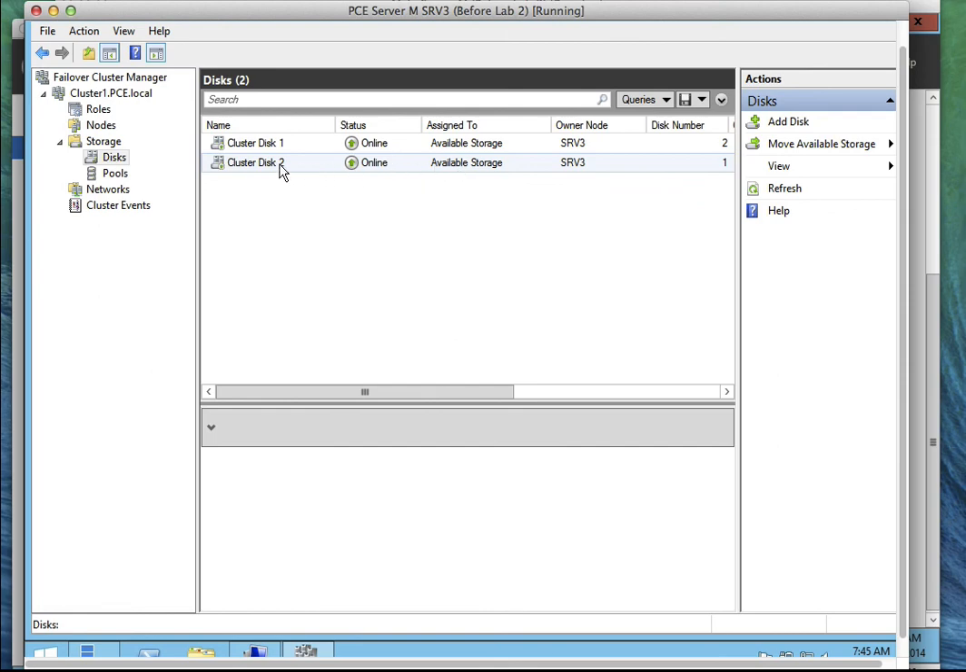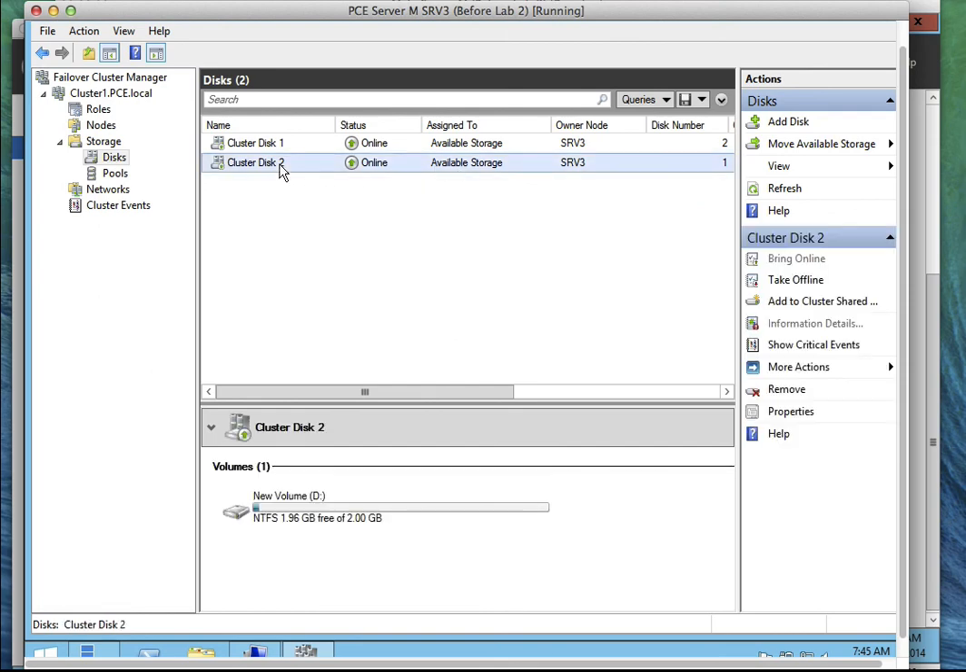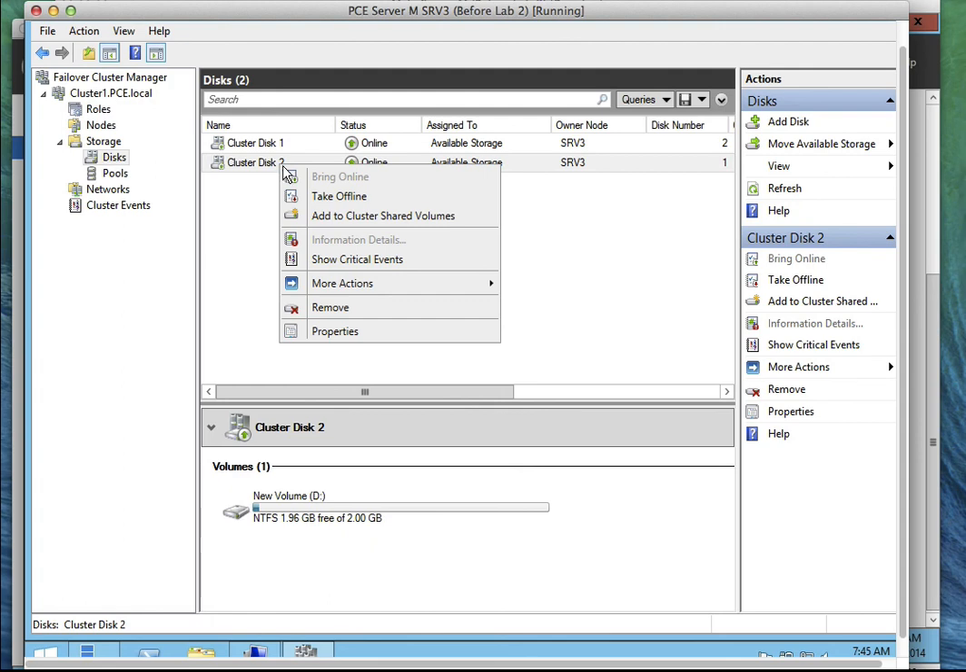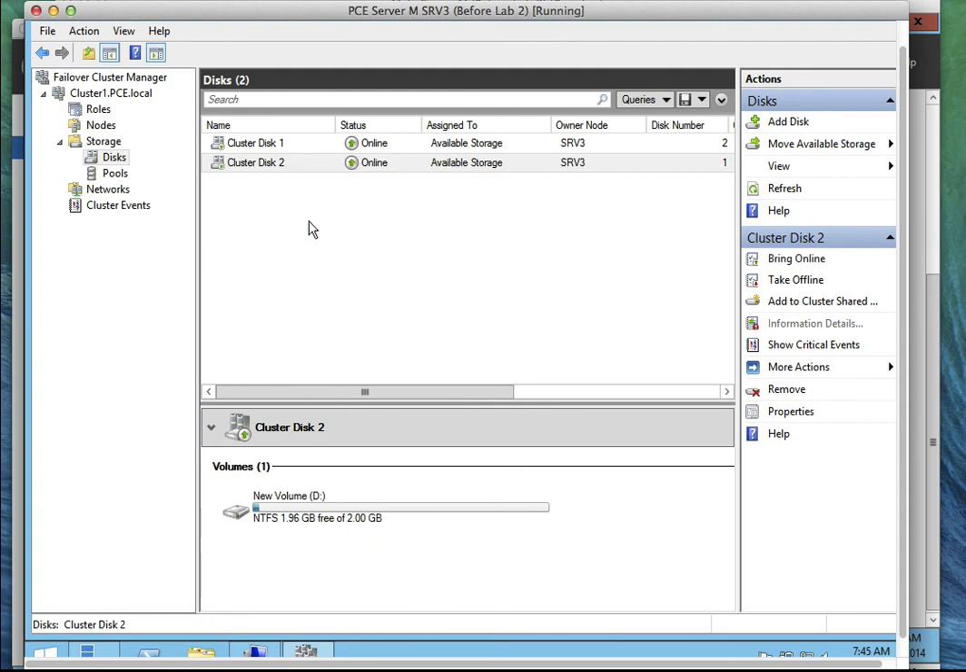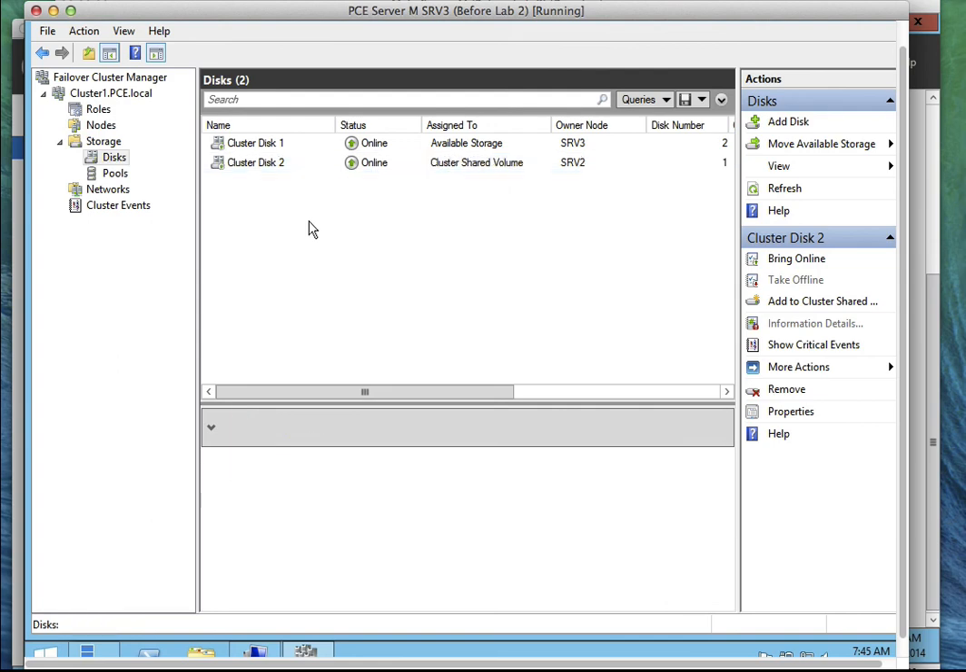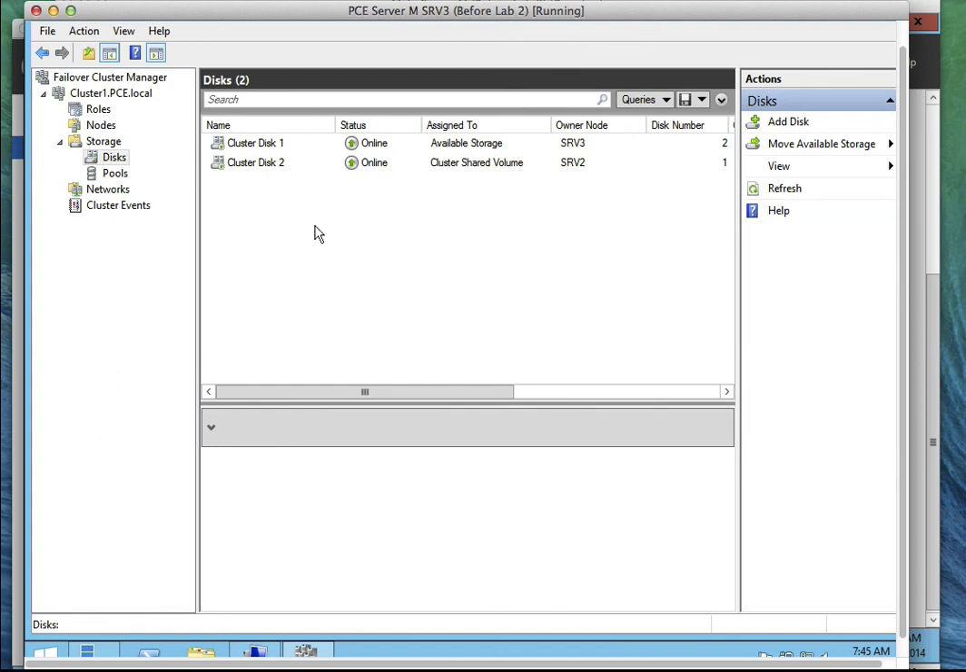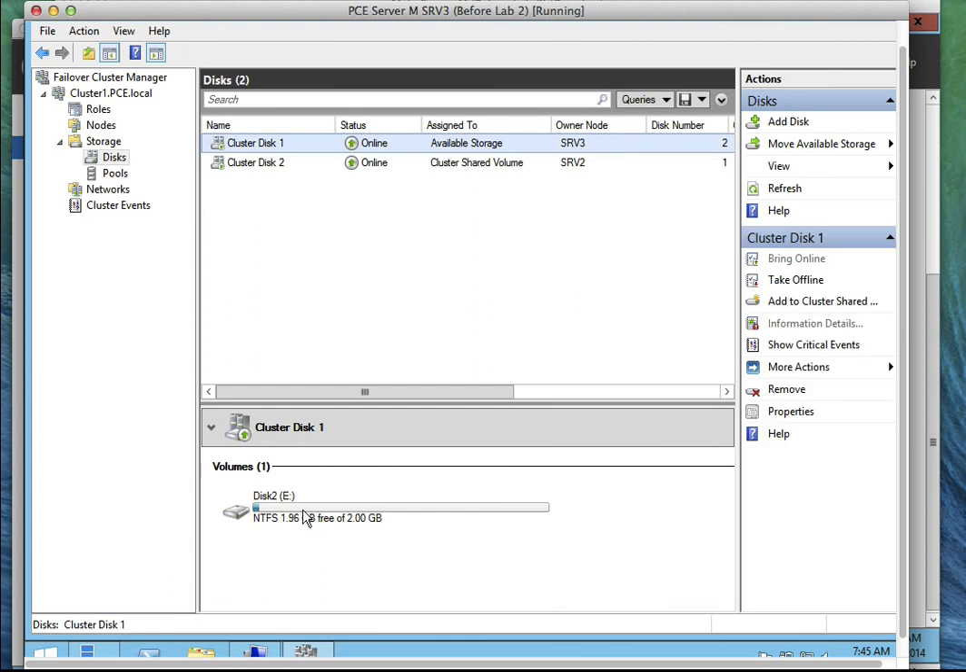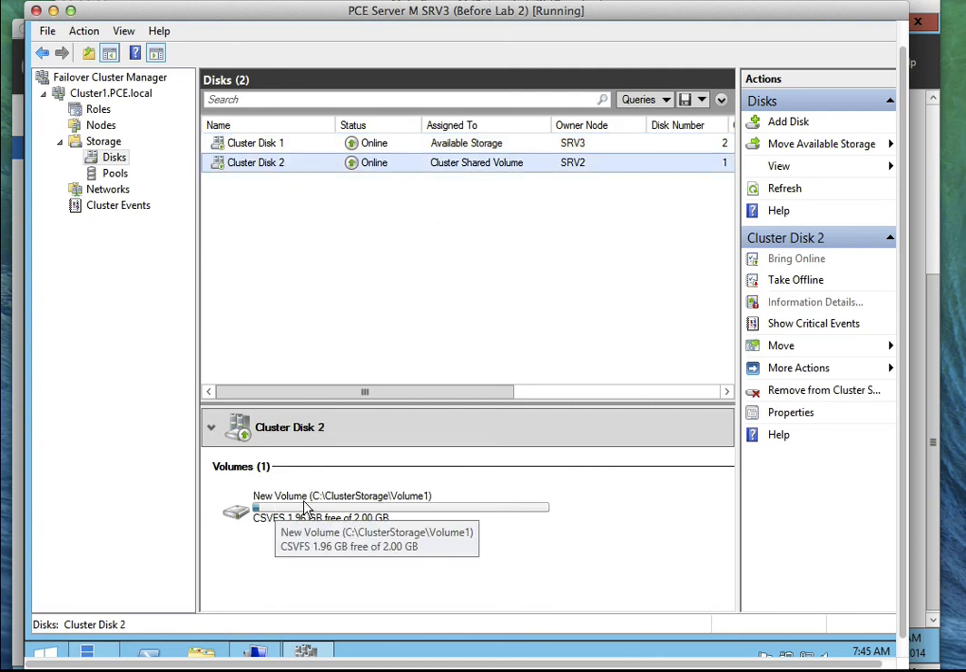So what I'm going to do now, I'm going to click on cluster disk 2. I'm going to right click on it and I'm going to say what? Add to what? Cluster shared volume. That's it, guys. So it's going to add the disk to cluster shared volume. So you notice now, you see a difference between both of them.